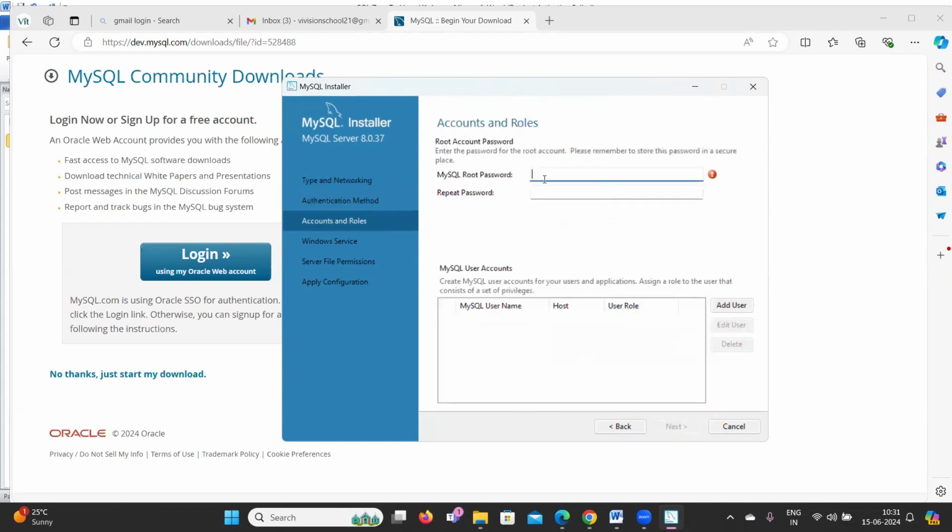Click on next. So here the password you need to set. I would recommend you to keep the password as root. The username also will come automatically as root, so that you can remember the username and password. Or else if you want, you can change your password.